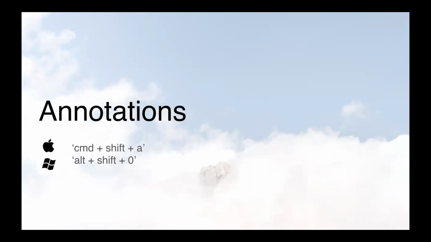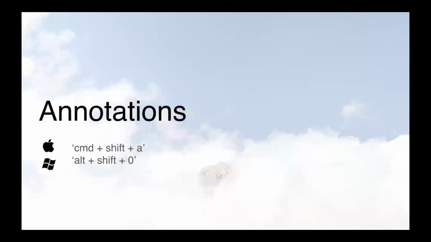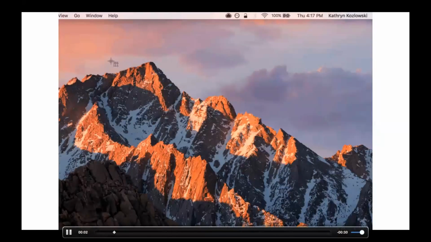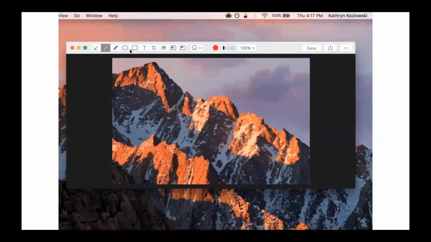Annotations are great. So if you decide that you want to annotate a screenshot, before you want to upload it, instead of using Command-Shift-5 to capture, try using Command-Shift-A or Alt-Shift-0. You'll notice how the annotation window pops up immediately after you release, so you don't have to wait for it to upload. And from here, you can edit this however you'd like.